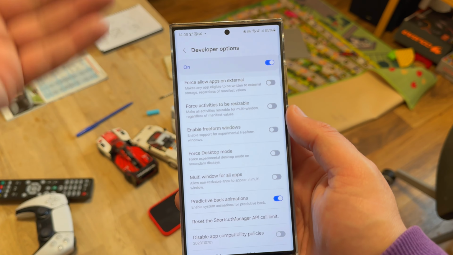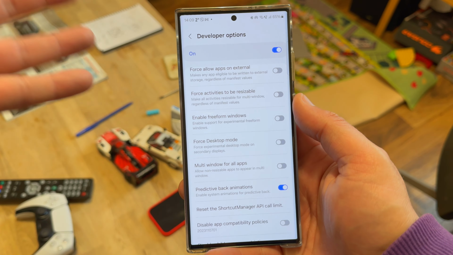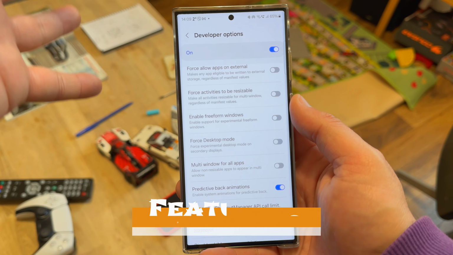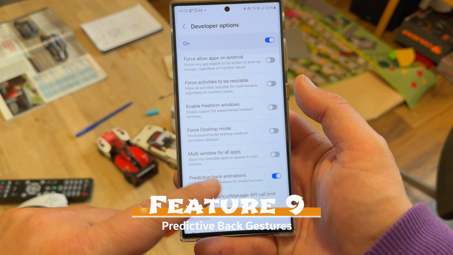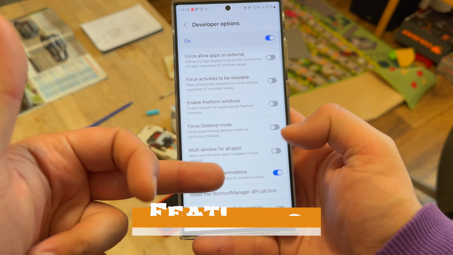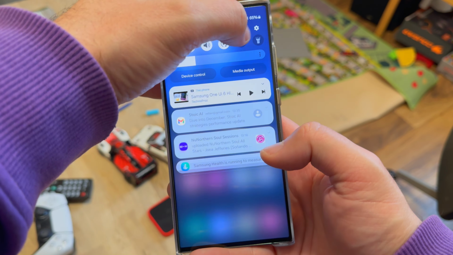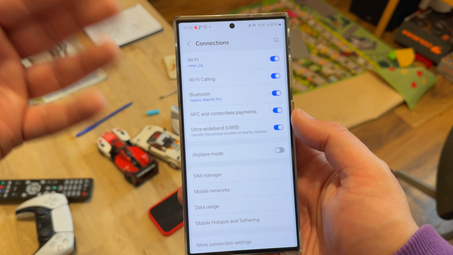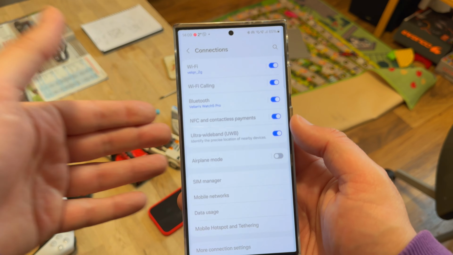Feature number 9 requires access to the developer options. I guess you know how to get there, but if not, just ask in the comments and you'll find what you're seeking for. There's something called Predictive Back animations. Enable system animations for Predictive Back. It's a nice thing adopted by Android, but not really a lot of OEMs have it. And sadly, also here, it doesn't work everywhere.